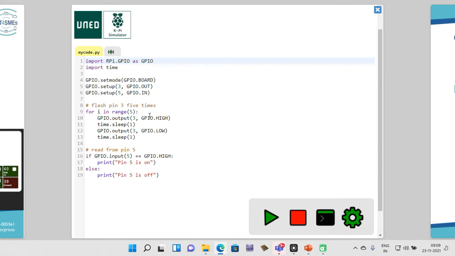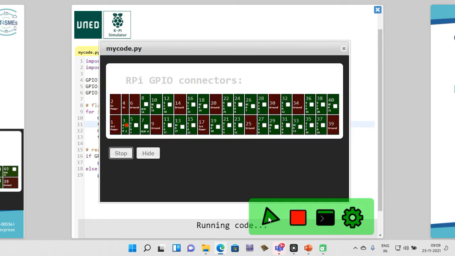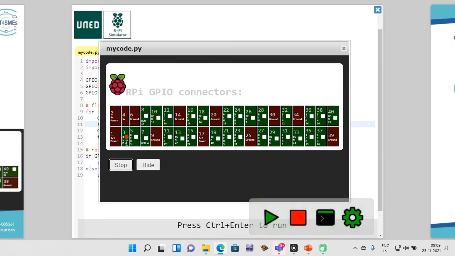So you will test your system. That means there is an LED connected to pin number 3, and it will blink five times. And there is a button: if you press the button on pin number 5, it will display the message. So let's simulate it. Click the play button. Pin number 3 is blinking five times. And yes, click pin number 5.